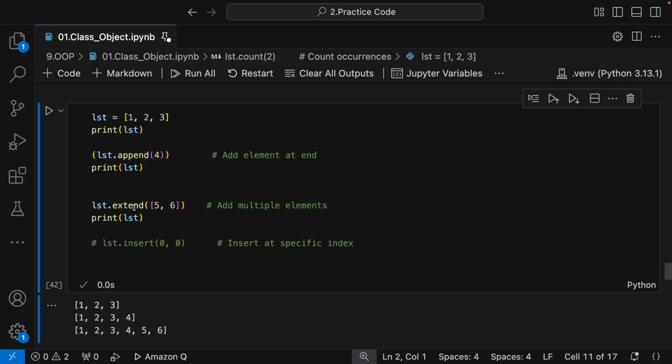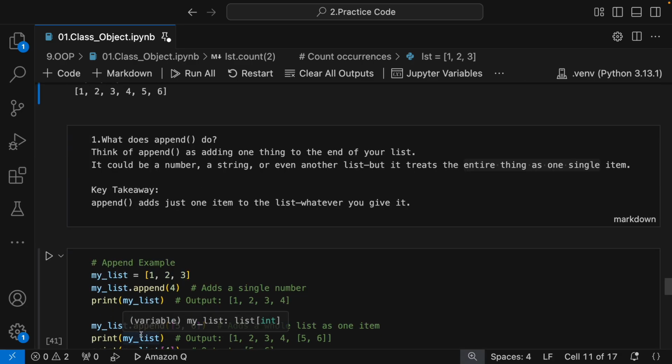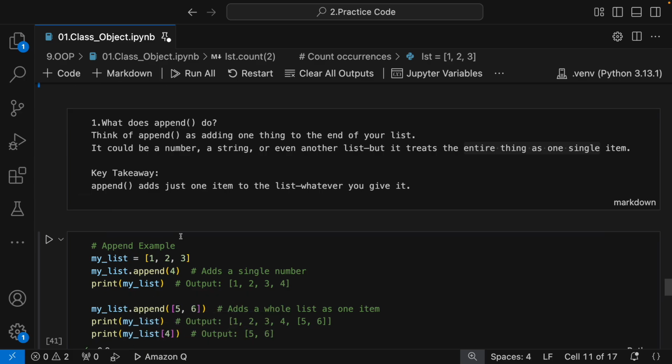And then what happens if I do extend 5 comma 6 as a list? It's multiple elements I wanted to add, right? So we can use extend. Then the output will become 5 comma 6 added. So inside the existing list, the final list will be 1 2 3 4 5 comma 6. Okay, like this.